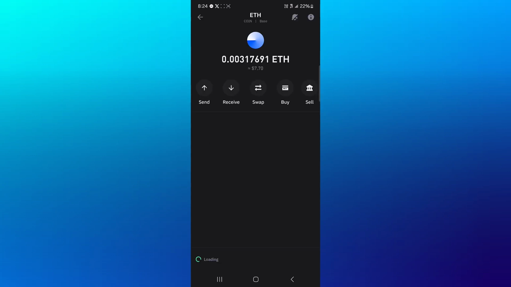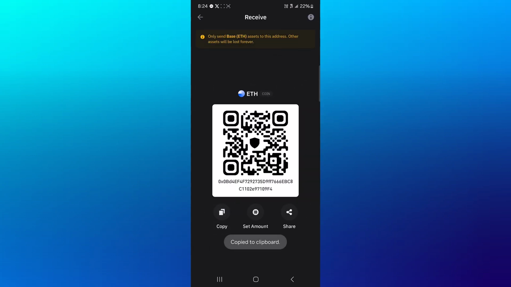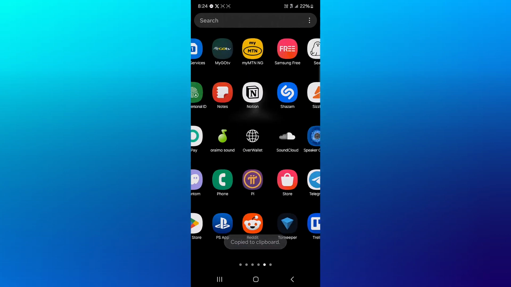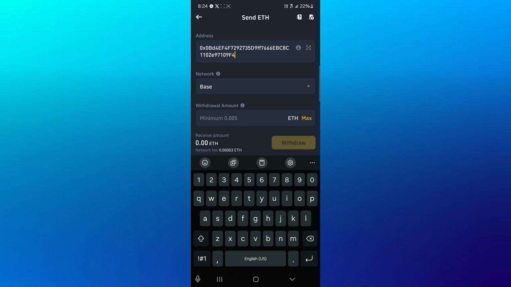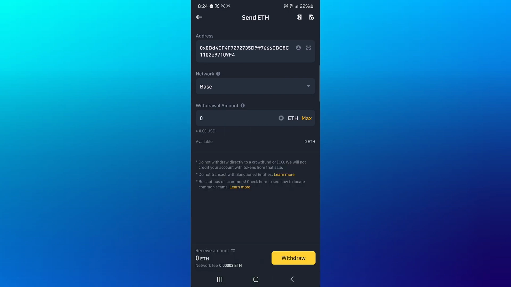So click on this Base, click on Receive, copy your address, minimize and open up Binance. Paste the address you had copied from Binance there, enter the amount you wish to send, and hit withdraw.